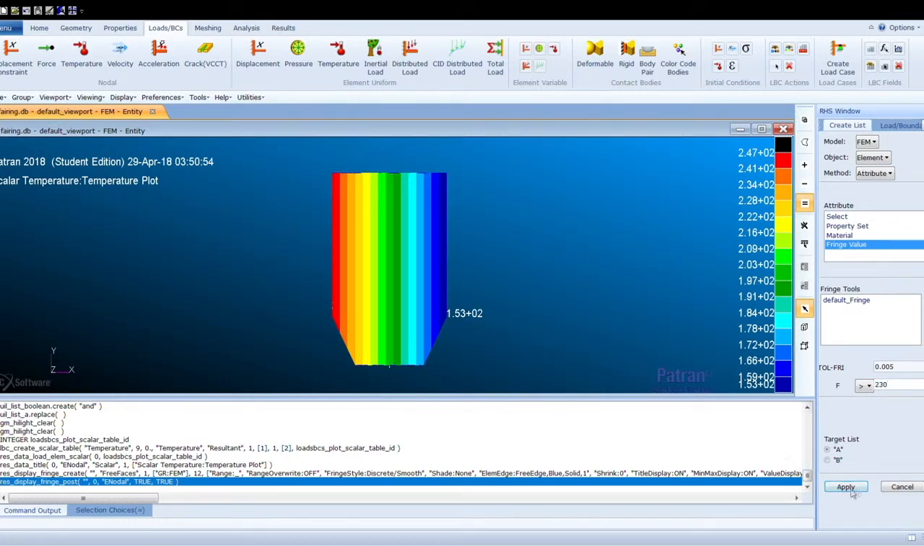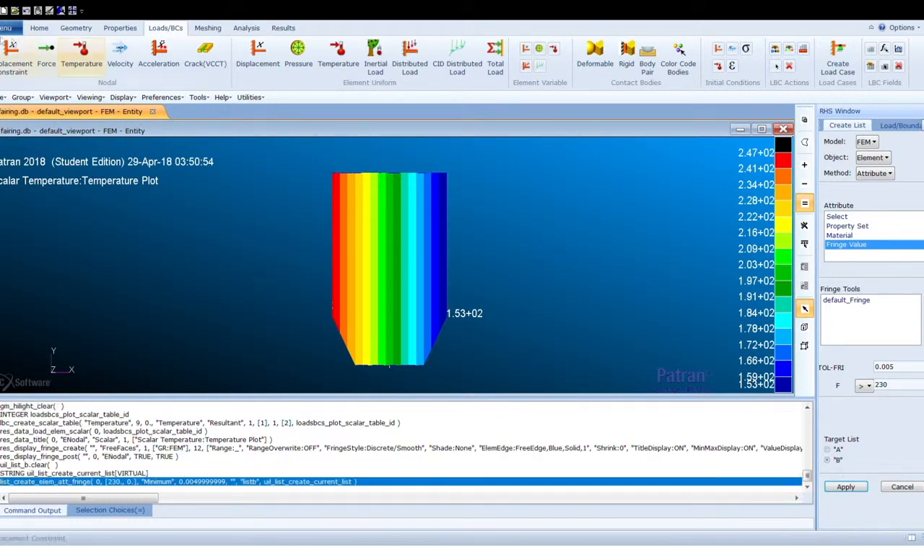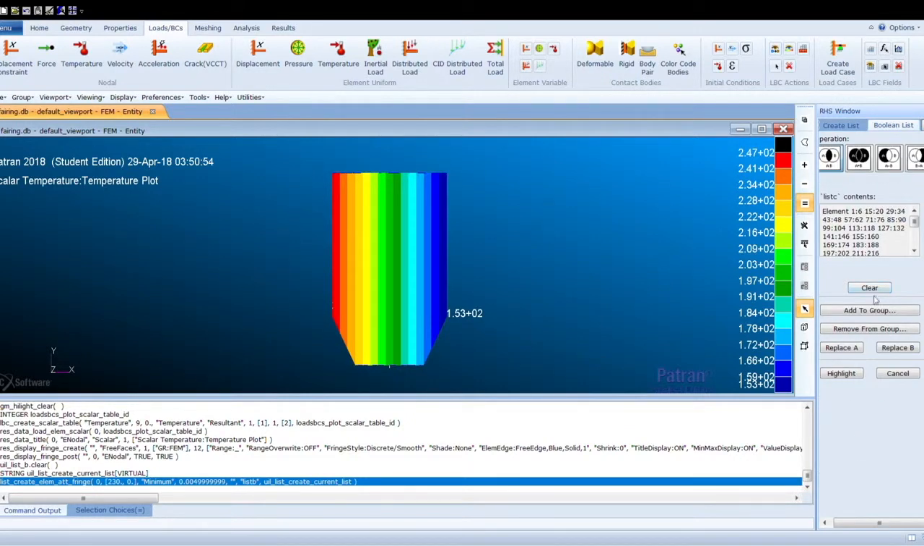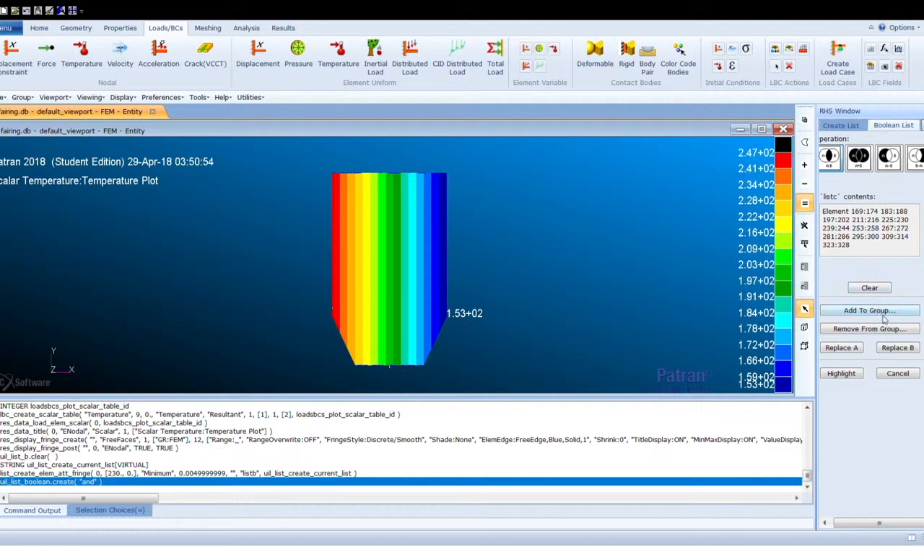We'll be creating another list. Go to menu, tools, list, create, and object. We must select element and attribute, select fringe value. F must be greater than 230. Target list will be B. For the pop-up, click clear on list B. Once clear, we click Apply.